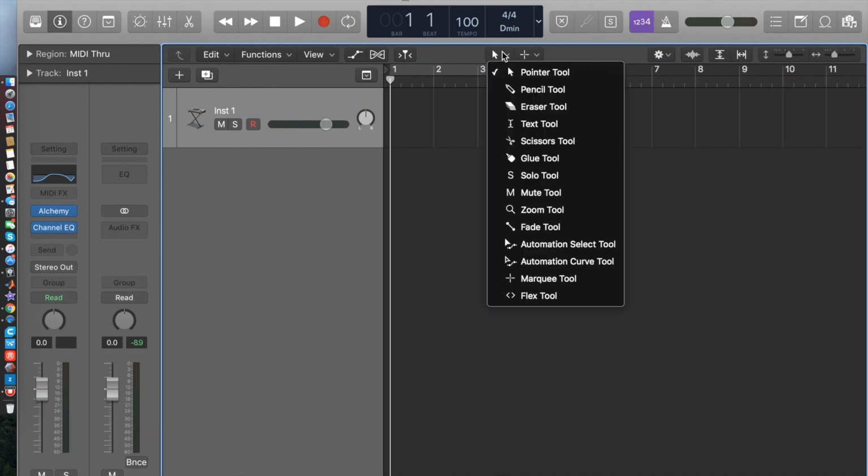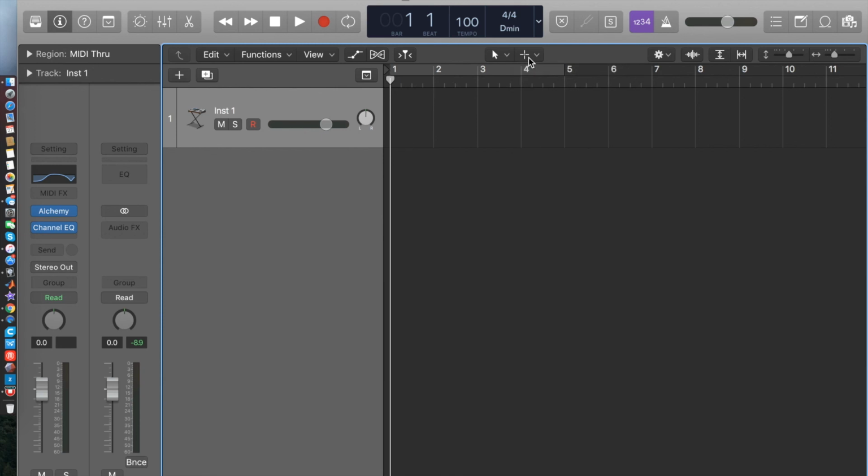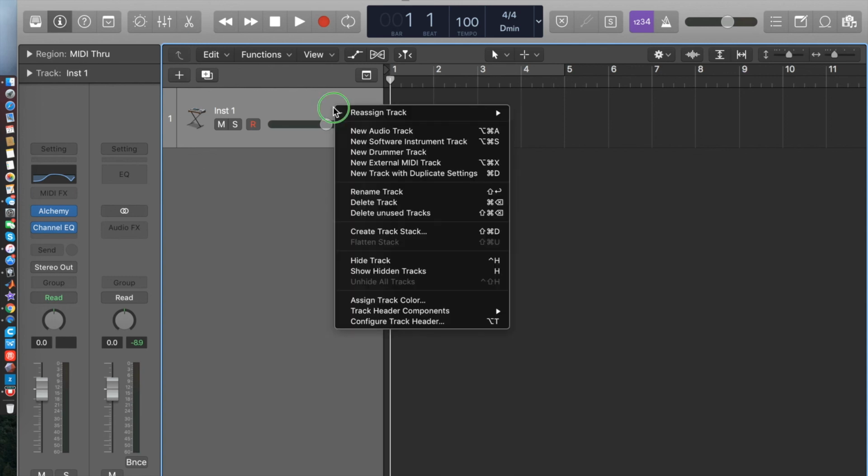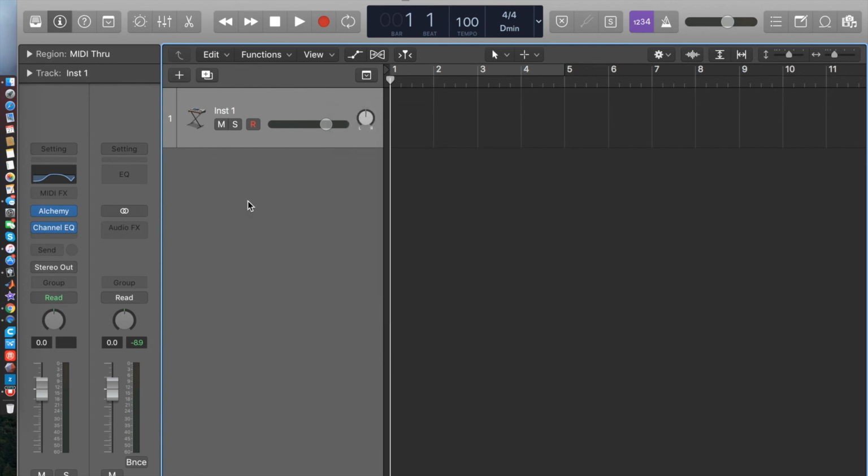These right here, this tool correlates with your left click. This tool correlates with a command click. And that's pretty much all you need to know to be able to put down your first set of notes. So without further ado, we're gonna start putting down some notes.